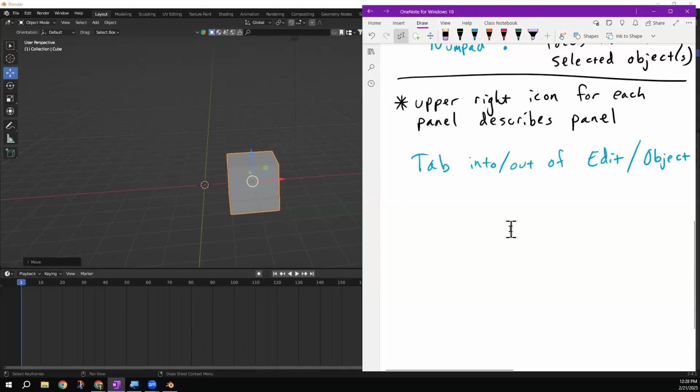So let's learn these hotkeys for move, rotate, and scale. So rotate is going to be R and scale is going to be S, but move or translate is the go over there. That's the only one that is silly.